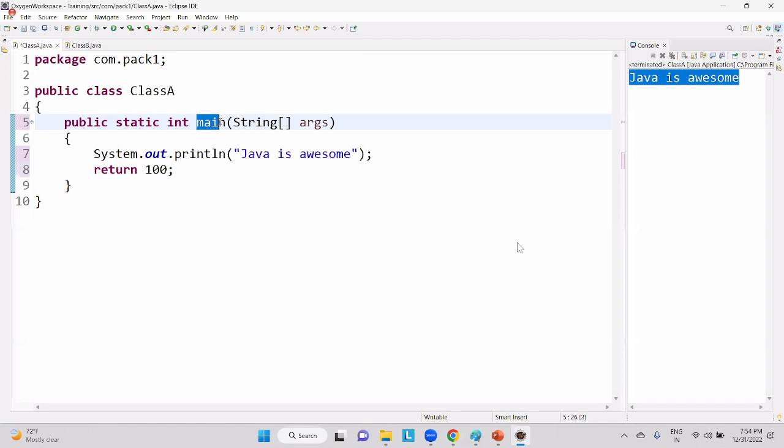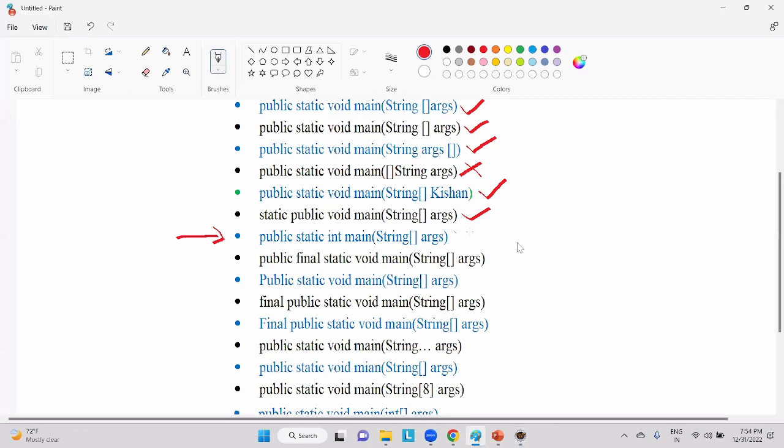Why is it not a valid main method? Because if it is a valid main method, what should its return type be? Void. Why? Because every Java program execution starts from the main method and ends with the main method. If you are giving int, the compiler is considering this method as a normal method, not a valid main method. So, yes, this is also invalid.